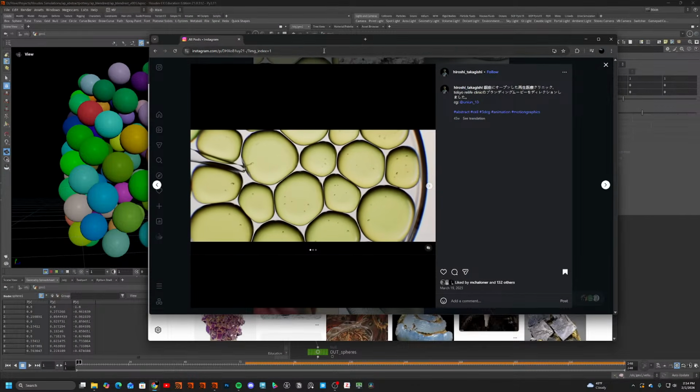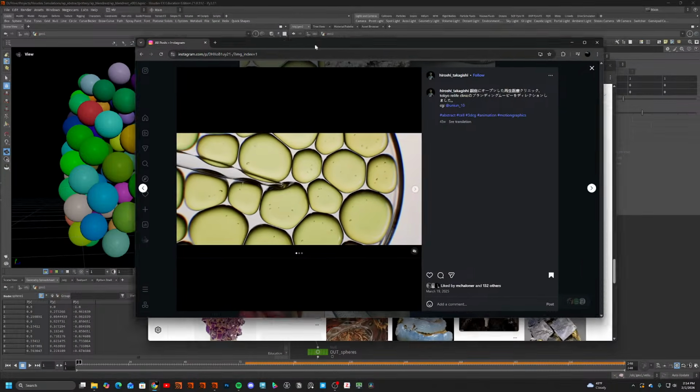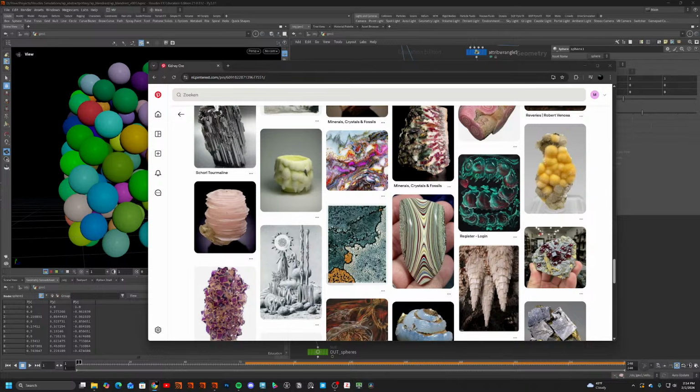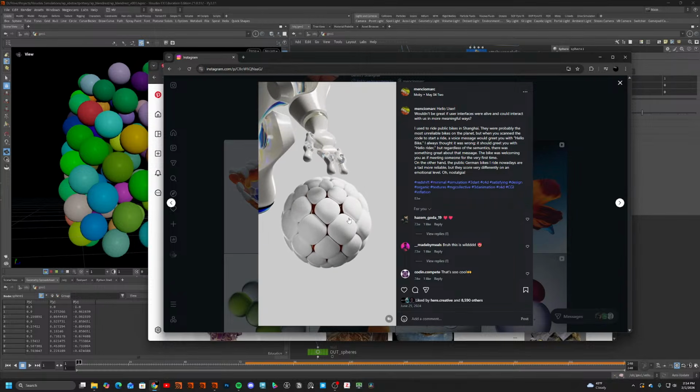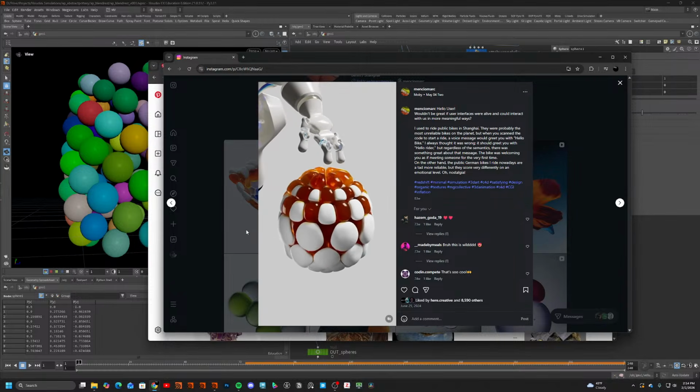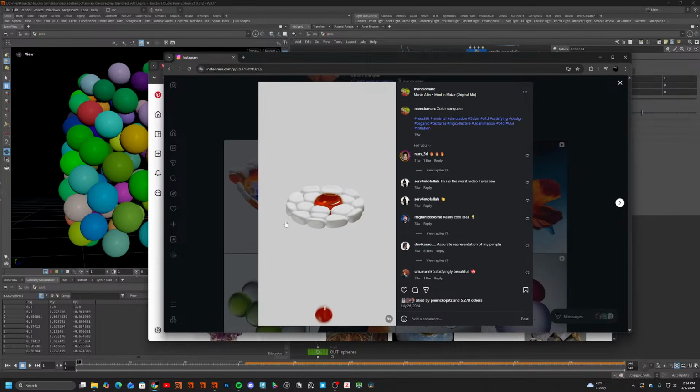Yeah, a bit something like this. Not really, but like the bubbles. Ah, yes, it's from this guy. Like these type of things where they blend. That's a bit what I want to do.